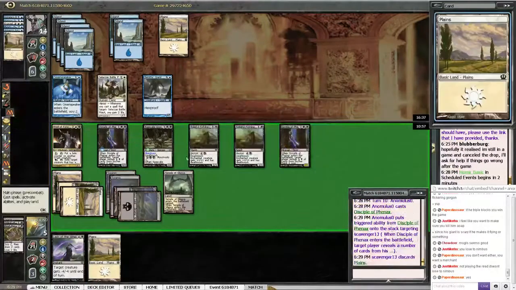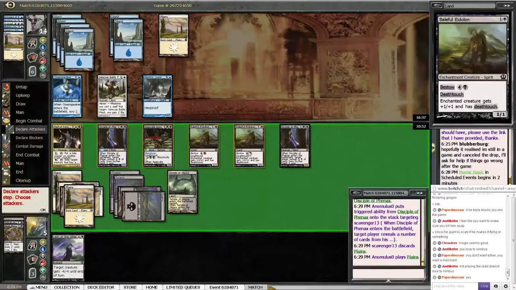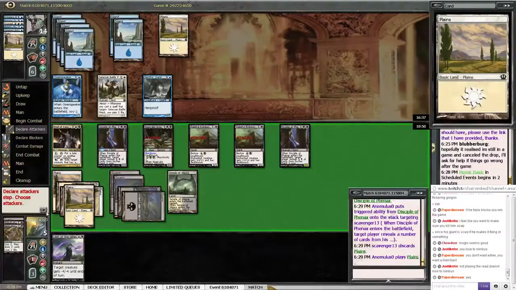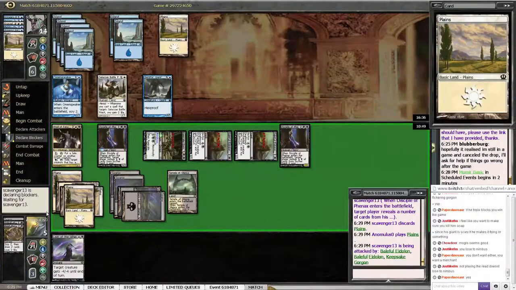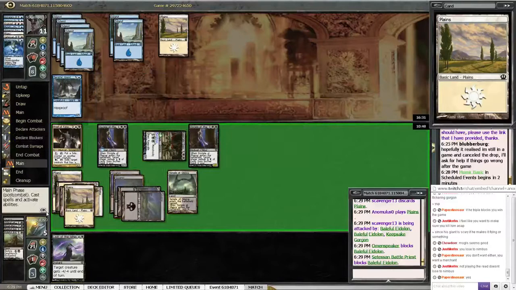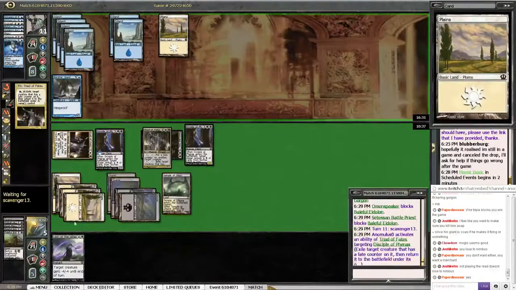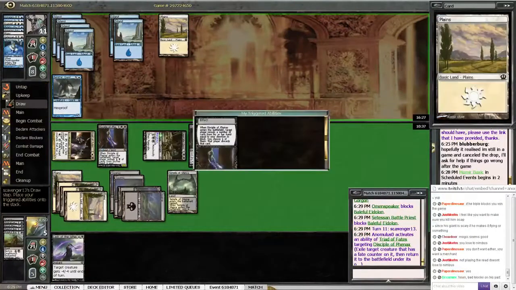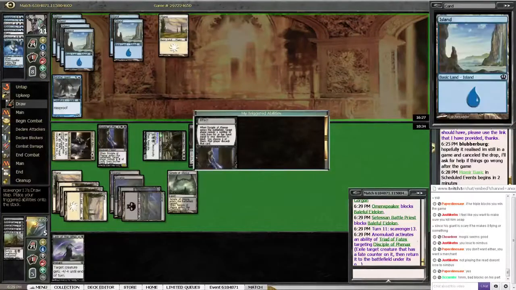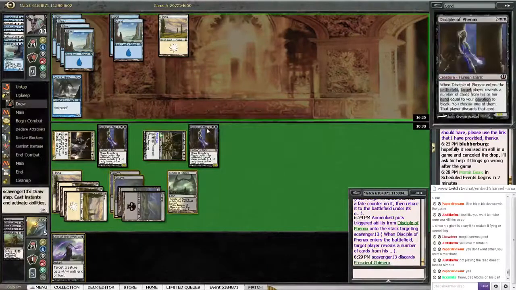Okay, swing with these. Okay, and then I will upkeep or draw step. I still have a stop on his turn, right? And I'll chump block with the other one. I don't care. Yeah, I'm not sure. Why didn't he just... Yeah. I don't know. That goes away.